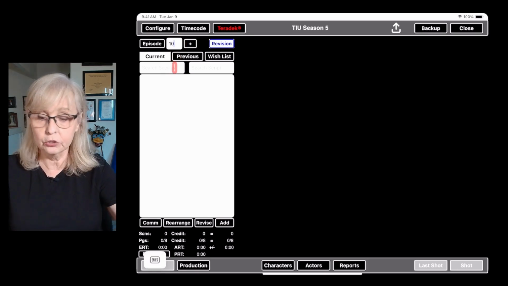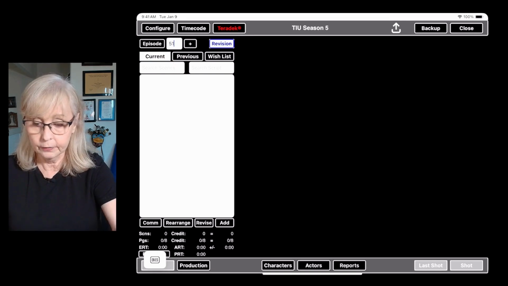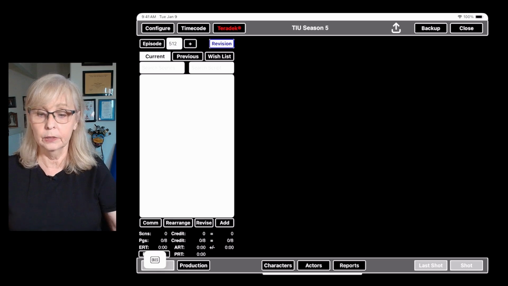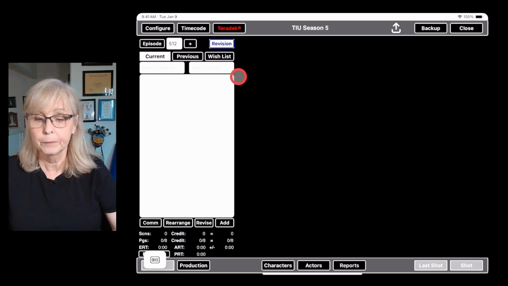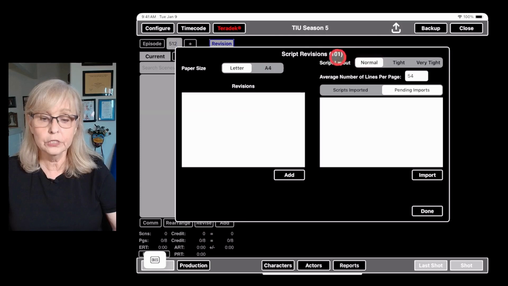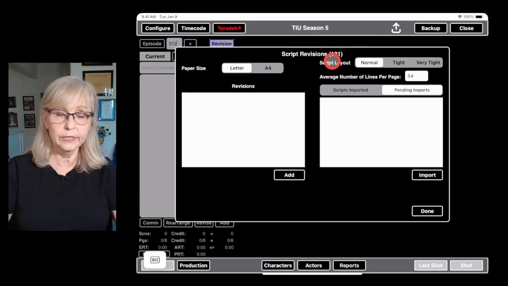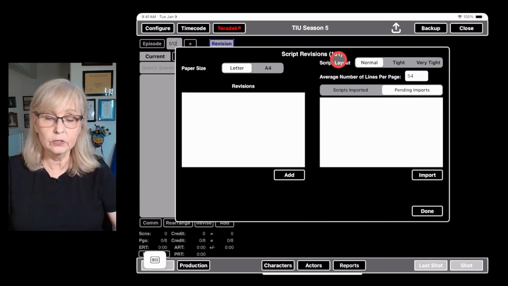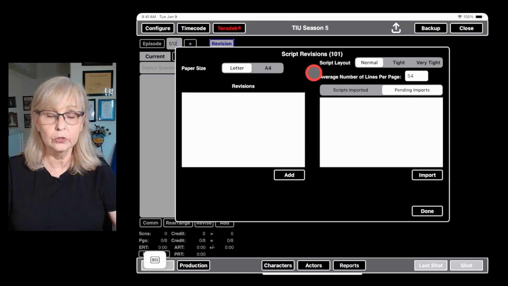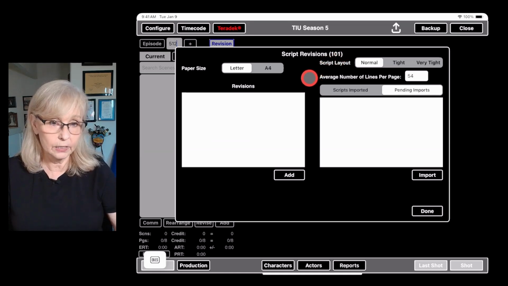Okay, I'm going to change it to 512, which is the episode I'm going to be downloading. I'm going to go to revisions, and if you notice here it says script revision 101. We haven't downloaded anything yet, so that's the reason why it's still defaulting to that. Until we download the script, it's not going to change. Okay, so it will change once we download it.